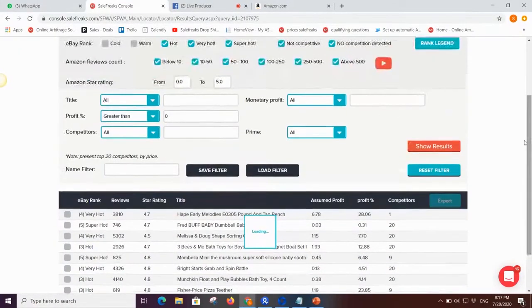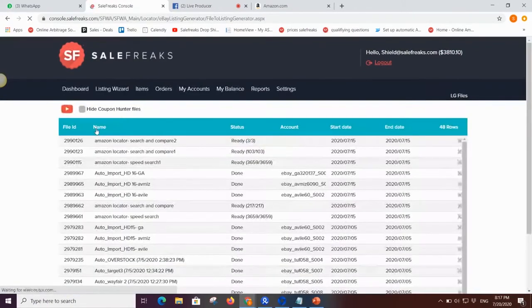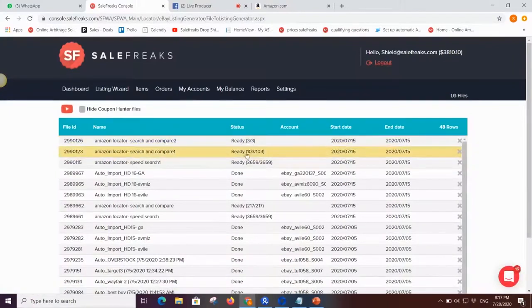Generally it should be okay, and then you click export, and when you do, it will take you to this screen. It will take you to the listing generator. And when it does, it will look like this. You see? Let's say this one. It's an example. So this is actually the very same results you've just seen right here, 103 results. So it will take you to the listing generator, and it will look like this, ready.